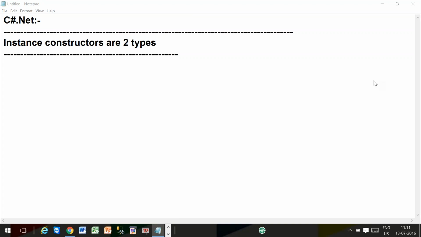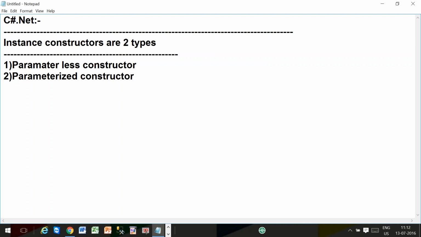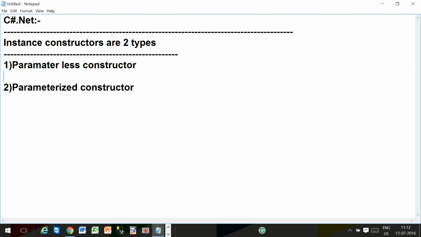Instance constructors are two types. Number one, parameterless constructor. Number two, parameterized constructor. Instance constructors are two types: number one, parameterless constructor, number two, parameterized constructor.